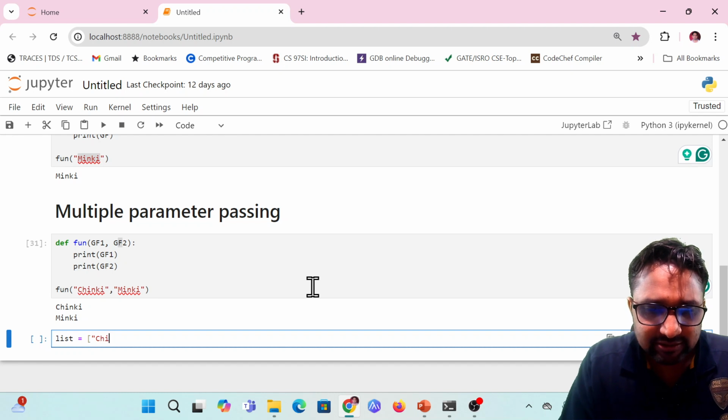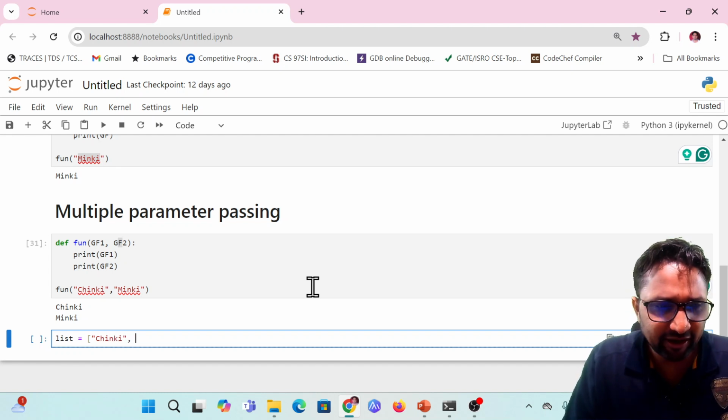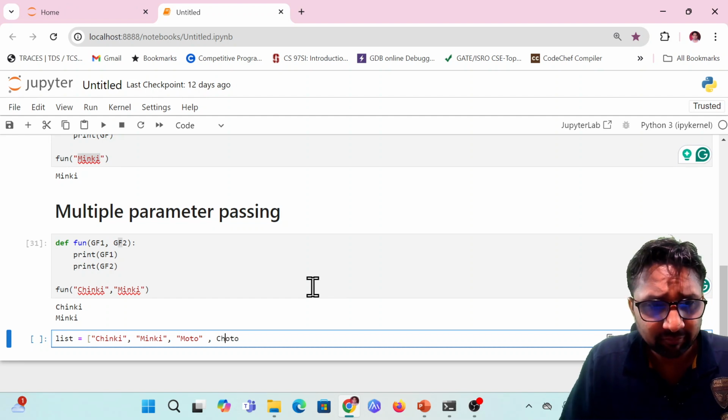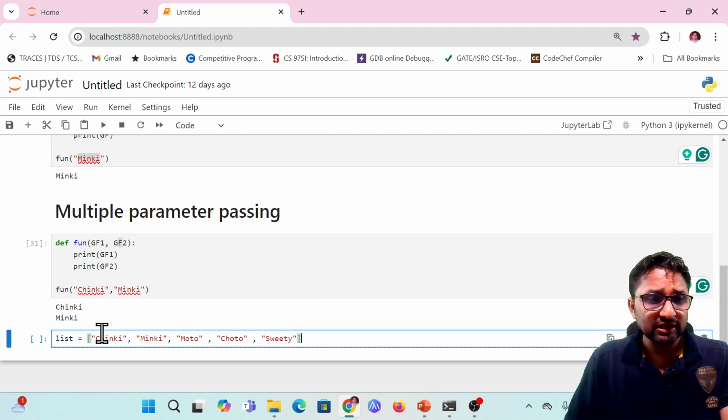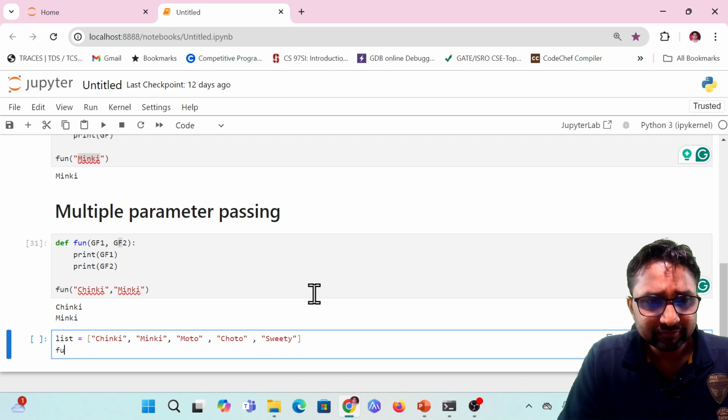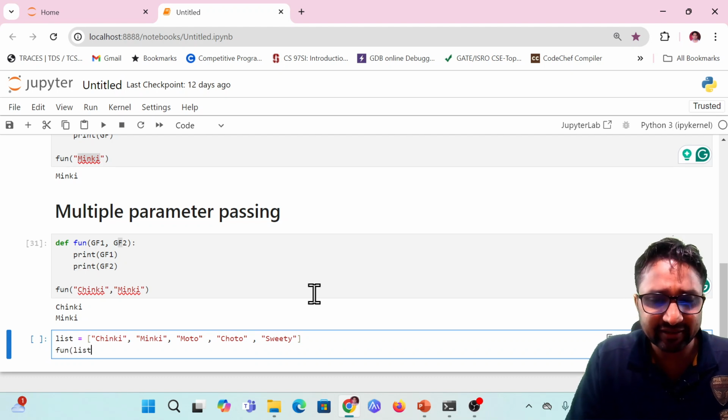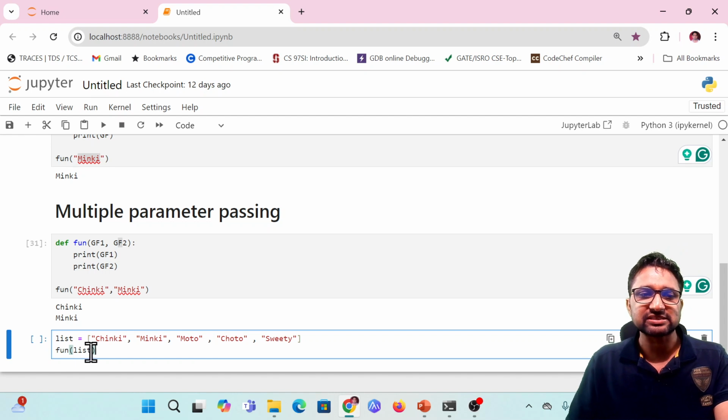For example, one girlfriend name is Chinky, one is Minky, one may be Moto. So you have very unique names, your girlfriend will have very unique names. One is Choto, and might be one more is like Sweetie. Fine. So these are the names of your girlfriends we store in a list. Now we can call a function fun, and we can pass this list inside this function. I'm calling this function now, passing this list.